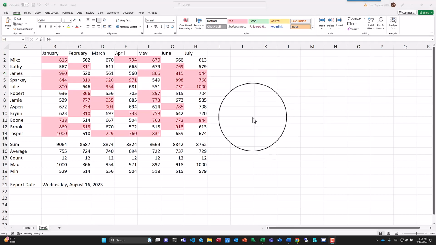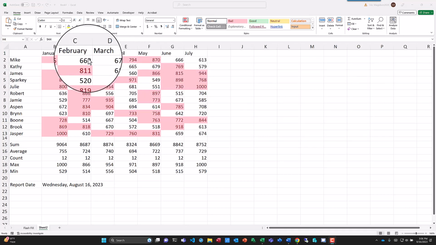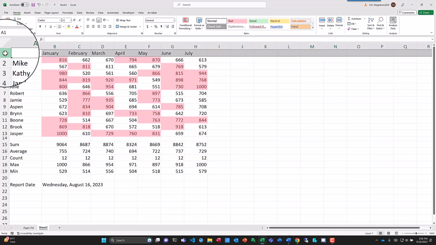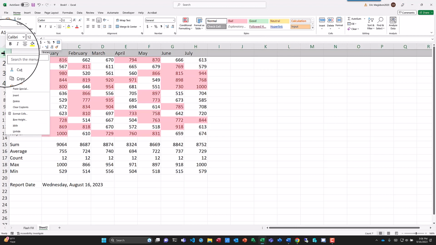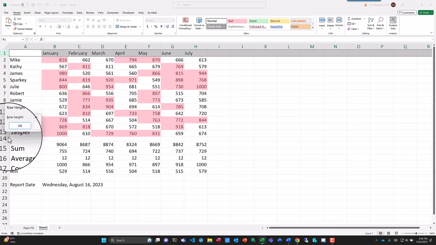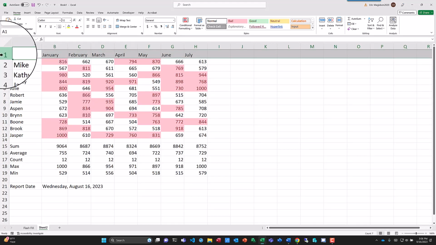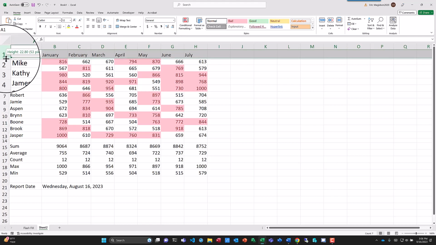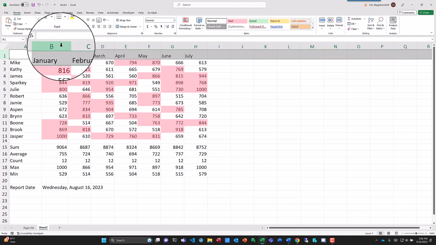Now, although my data is pretty uniform, I'm going to go ahead and change some column and row heights. For example, I'm going to click on here, right-click, and I can manually enter a height. You'll notice currently the height is 15. I'm going to change that to 20 and say OK. That's one way to change the height. I can also just use my cursor till I get these two arrows, left click and hold as I drag down to get whatever pixel I want in the way of a row height.